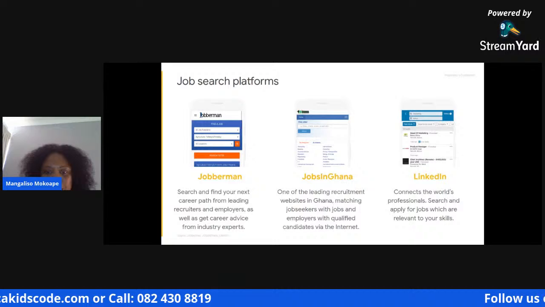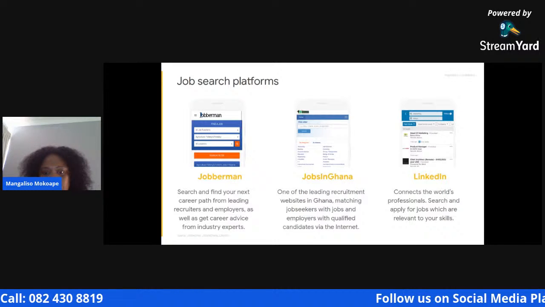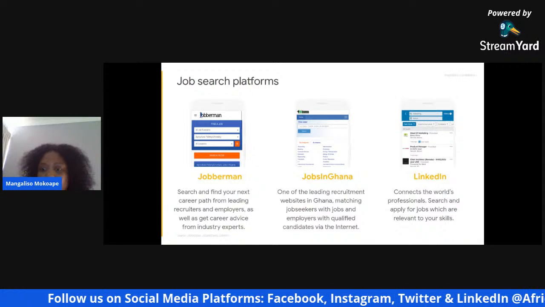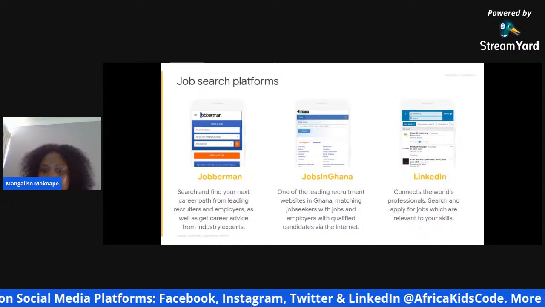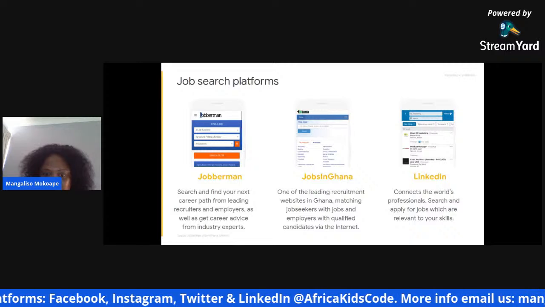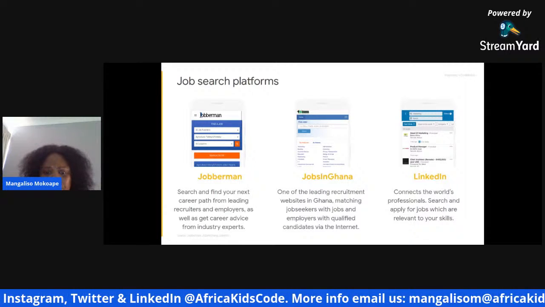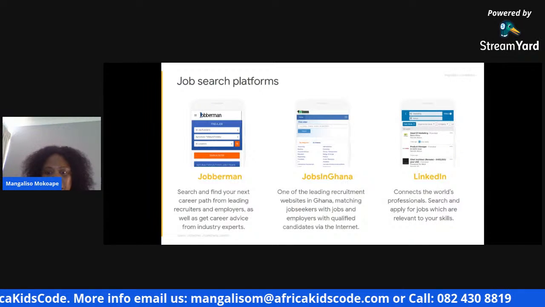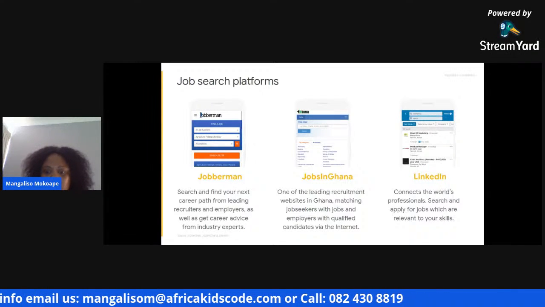Okay, Jobberman also gives you job listings featured on the website. These will include accounting, construction, healthcare, human resources, and the legal sector. It also has filters as features where you can filter what the salary, location, or type of job that you are looking for is.